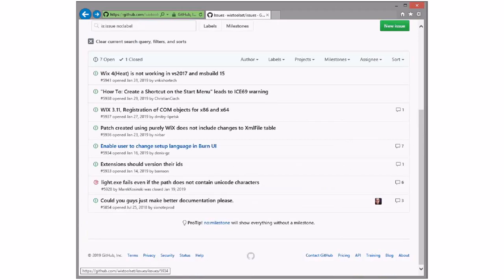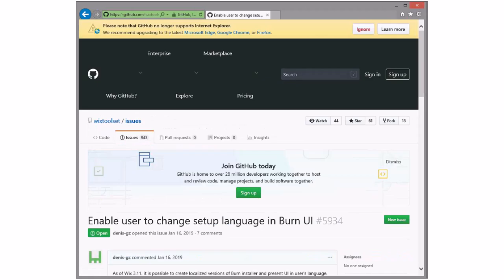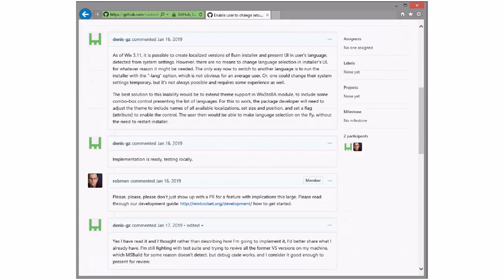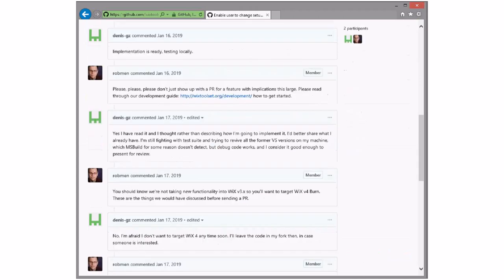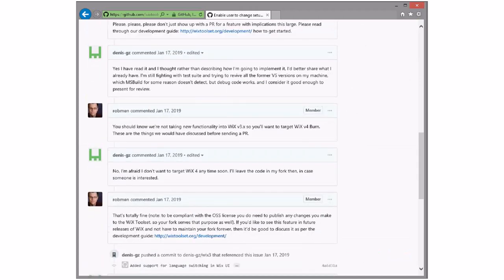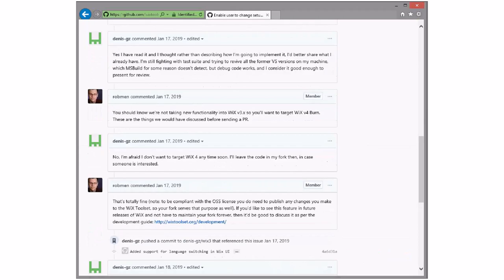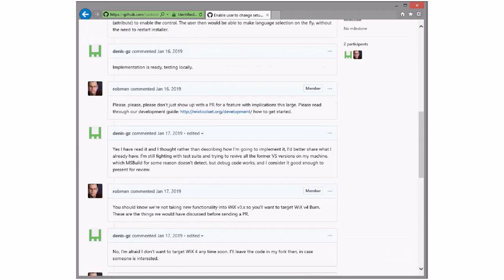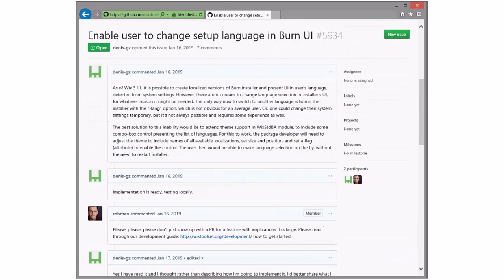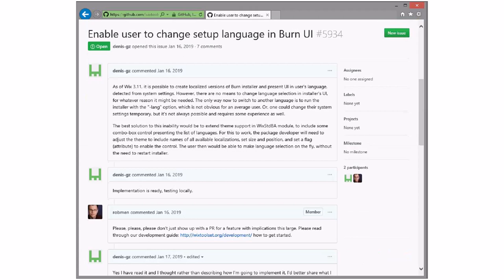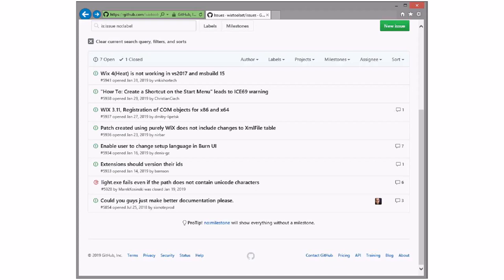Enable user to change setup language in Burn UI. This is a feature request. Somebody asked. They want to do it in WiX 3.11. I was like, well, no. But you could send a PR to WiX 4, that would be great. And he had a whole lot of conversations about, well, why not this and why not that, that I kept pointing out. If you read the documentation, we'd be in a better place. So anyway, I think we could toss this in WiX 4. Let's toss this in WiX 4 in Burn, and we'll see if he wants to actually do the work to contribute it over. We'll see how it works. Okay, that works. I mean, because it's an interesting feature. I've seen it in other things.